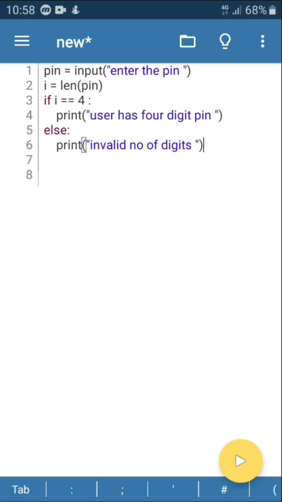Now, first I've taken the length of the pin, because the question was that some person was asked in Google, we have to check whether the user has entered a 4-digit number. So I'm checking the length of the pin which the user has entered. I've used the if condition. I put this length in the variable i, then I've used the if condition to check whether the user has entered a 4-digit pin or not. If he has entered, we'll be printing that the user has entered a 4-digit pin. If not, invalid number of digits.